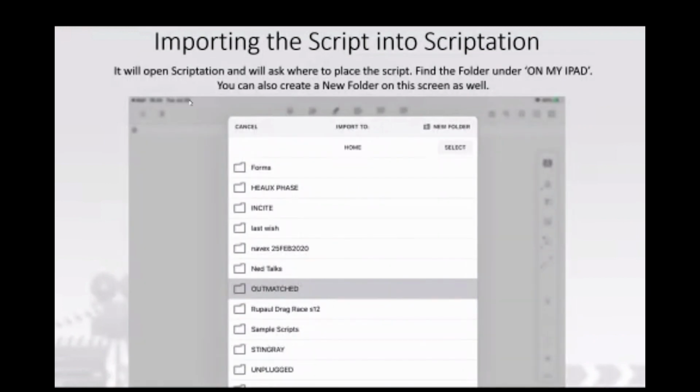So once you do that, it's going to open up this screen. When you get here, since we already created the folder for Outmatched, we can easily scroll down, tap on Outmatched, and then it'll import it into that folder. However, if we haven't created a folder, something that I want to point out to you guys is, because I sometimes get super happy, and I'm like, ooh, script, and then I don't create the folder. You can always create the new folder from this screen as well.